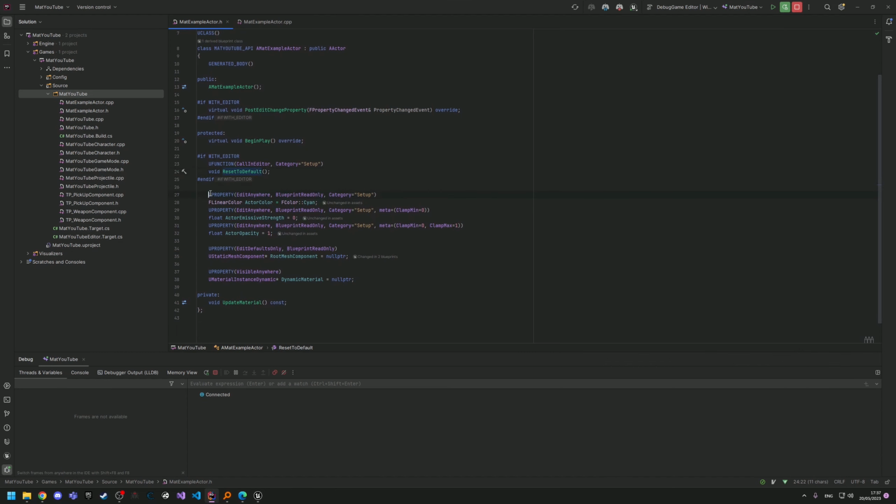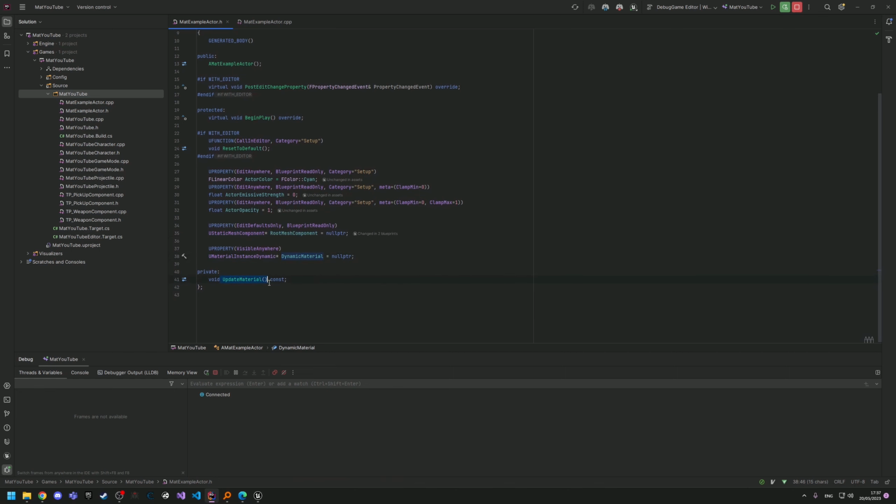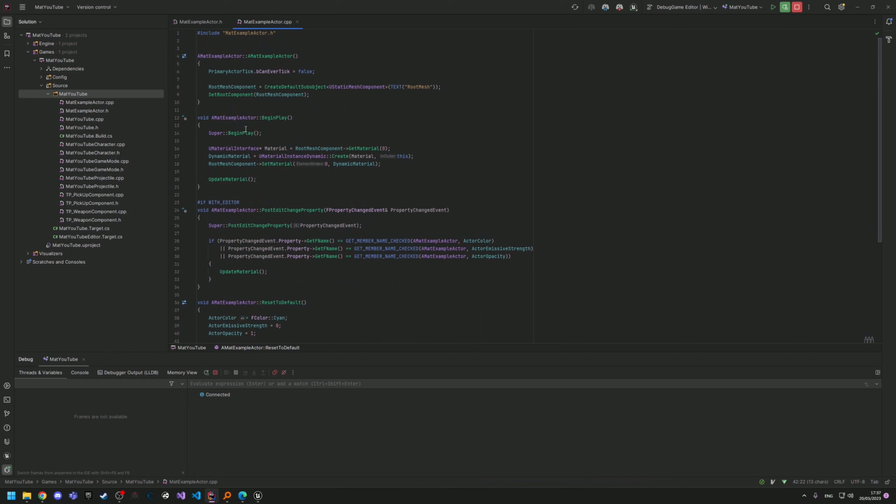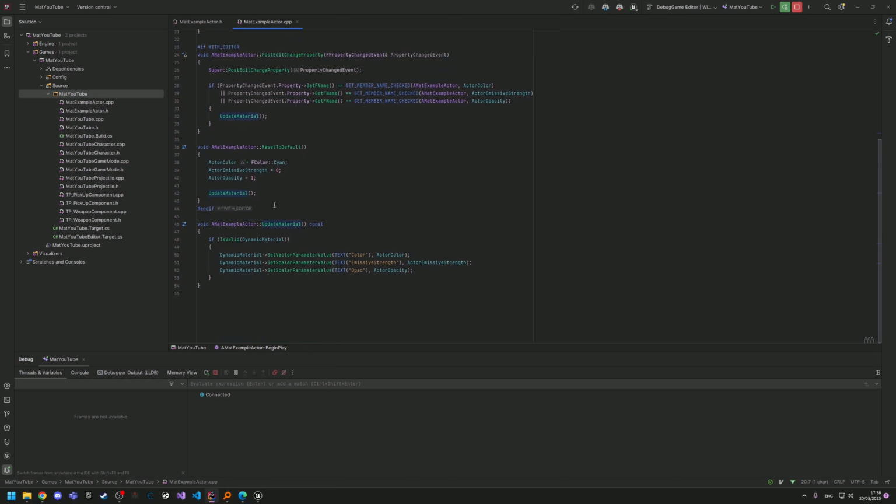Then we have three properties: one root component, dynamic material, and one simple method for updating material. So we create our root inside constructor. Then begin play is very similar to Blueprint version. We create material, we get material, then we create dynamic material, and then we set this dynamic material to the root mesh component, and we update the material.